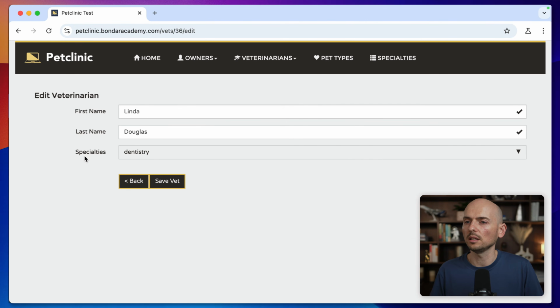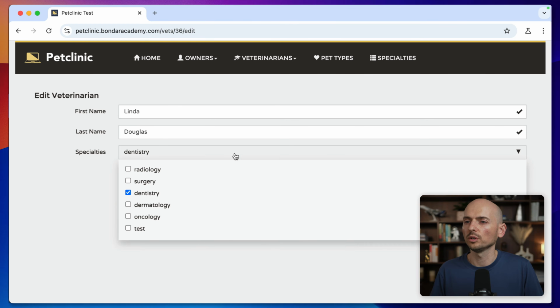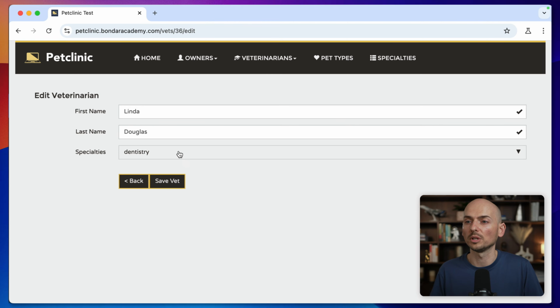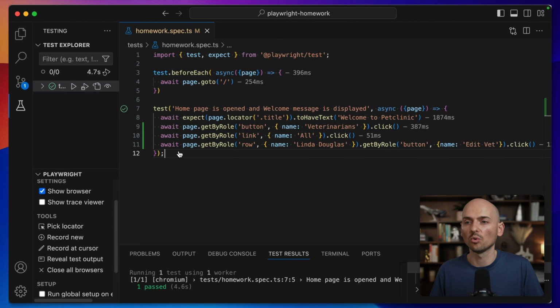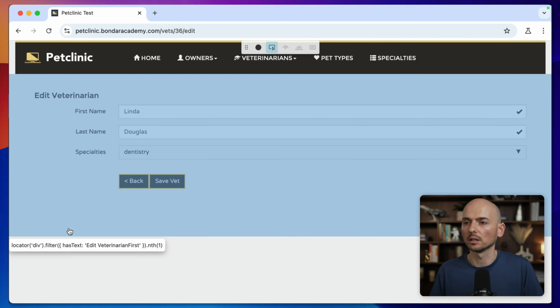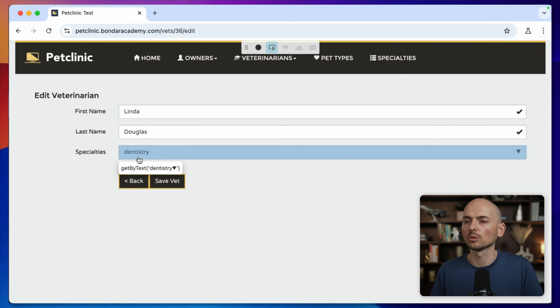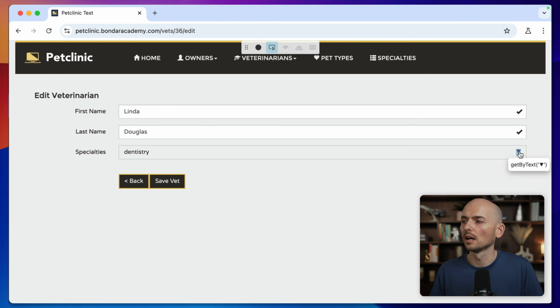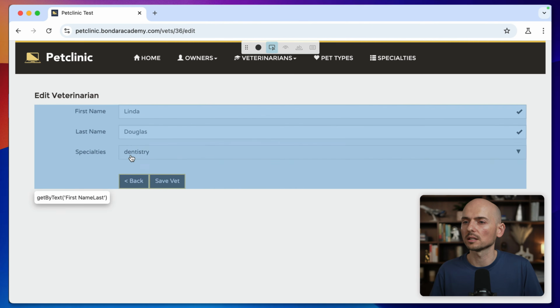Let's say that here on the specialties, we want to select a radiology specialty. But before doing that, we need to select on this dropdown. So let's try to use a Pick Locator tool for this task as well. Will it be able to handle it or not? So I click Pick Locator, going back and look what we have right now. It's offering us to click on Get by Text Dentistry, including this icon, which it recognized as a text.